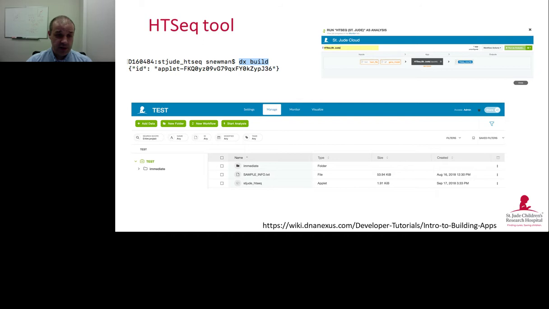But the outcome is actually you now have an htseq tool that you can deploy to the cloud using a simple dx build command. And it appears here in the St. Jude Cloud DNA Nexus style project as St. Jude htseq. You can then run the tool with a simple click.